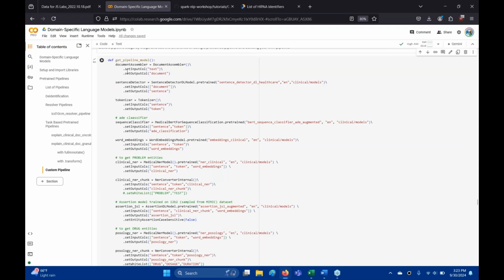You see that the first 4 stages are almost always the same. So you start with document assembler, you get the sentences by the sentence detector, then use the tokenizer. And in many cases, not in this case, it's going to be the embeddings for the NER model. So after that, you use an NER model. In this case, NER clinical. Remember, we discussed that it extracts only 3 entities, problem, test, treatment, and then NER converter.